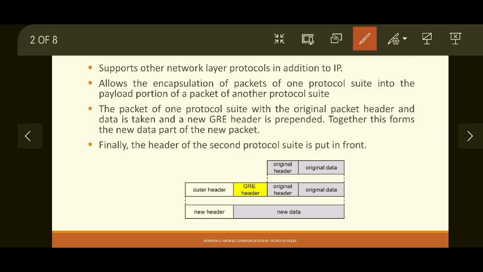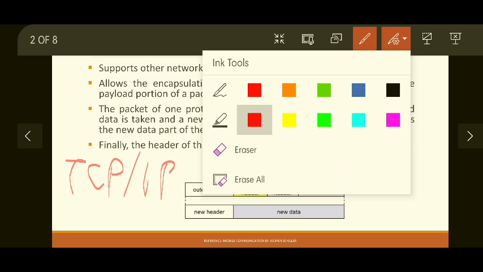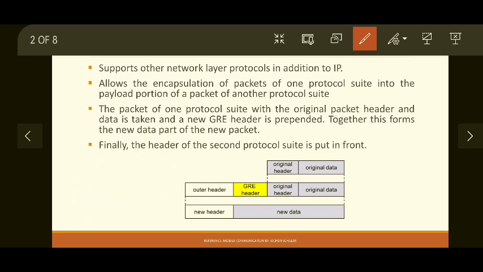So GRE allows the encapsulation of packets of one protocol suite into the payload portion of a packet of another protocol suite. Apart from other protocols of the network layer, other protocol suites are also supported in GRE. A well-known protocol suite is the TCP/IP protocol suite. So if there is any new protocol suite followed by a network, then it can also be supported by GRE.